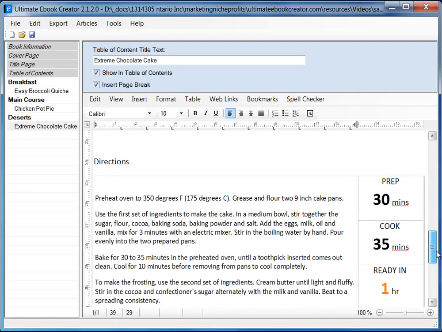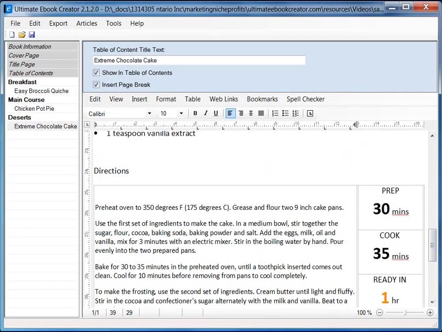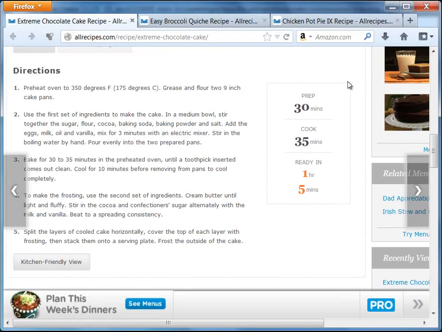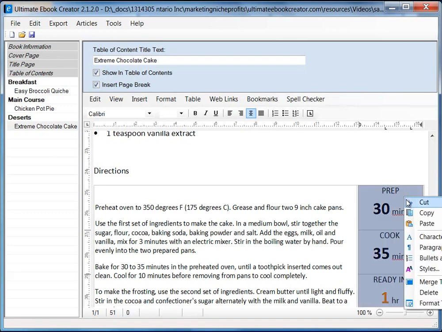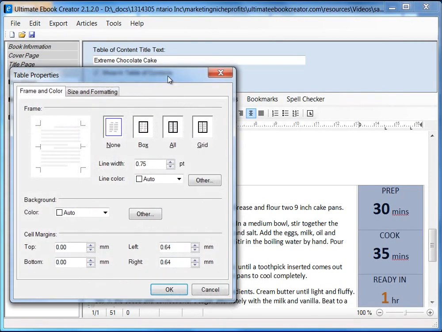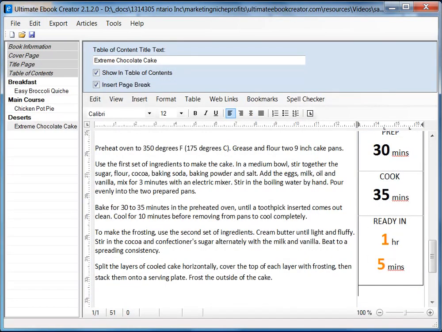Okay, I would say that's pretty decent, and you can even put a box around here. So let's say we want to actually put this box around. What we do is we will highlight this table, right click, go format table, and then here we are going to pick this one, which is showing the box all the way around like this. Okay, click OK, and now you have your box.